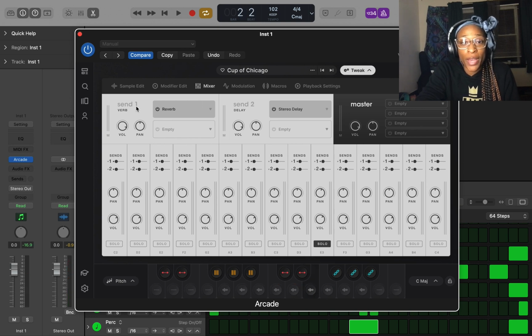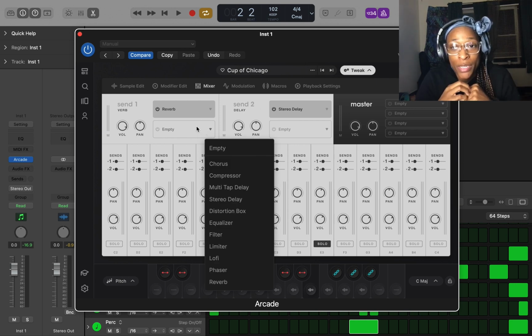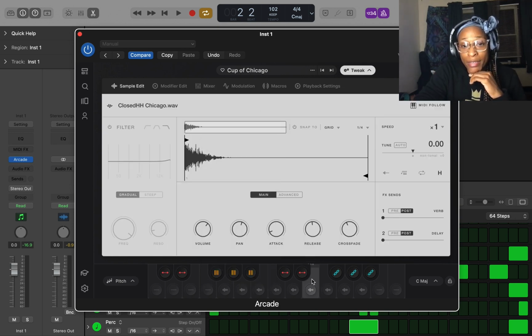So in your mixer you have 2 buses. You have bus 1 and bus 2. They're called sends, okay? Because you can send them to bus 1 or bus 2. So by default it comes with a reverb, but you can definitely add anything that you want. But I know for my buses, for drums, I definitely always use a reverb. Sometimes a stereo delay, so I'm going to add a reverb to my hi-hat. Alright, I'm going to just send it.